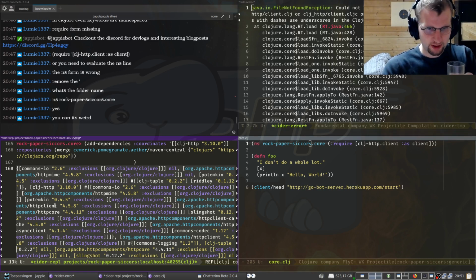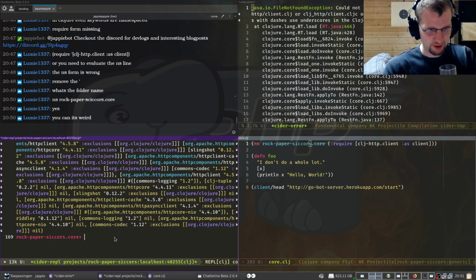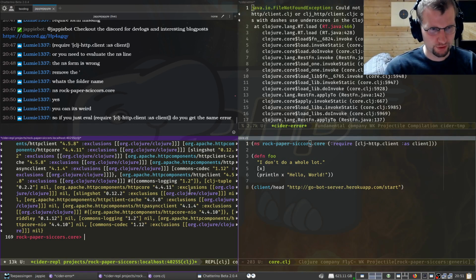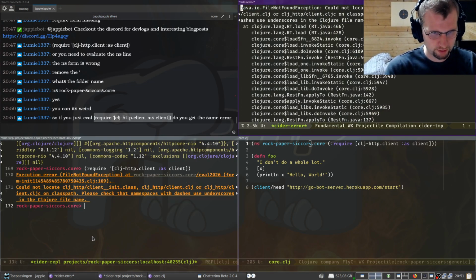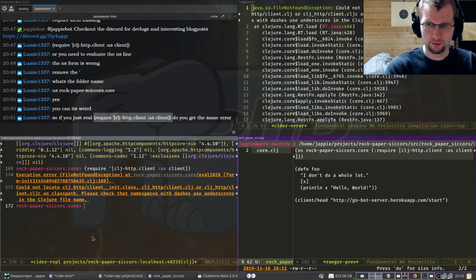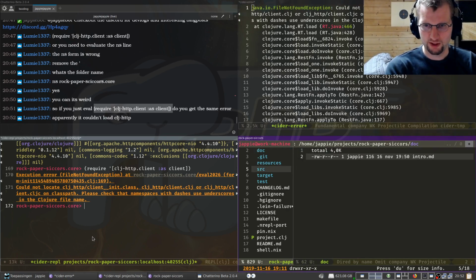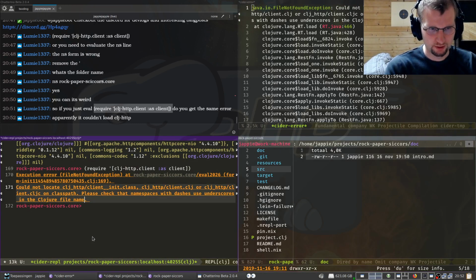There is an HTTP client. I'm not sure what's going on. So if you just eval acquire... You think so, huh? Please check that namespaces with dashes use underscores in the Clojure file name. Yeah, we did that. It couldn't load it, huh? And maybe we'll just kill this thing and restart it.